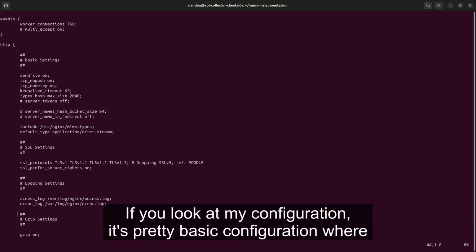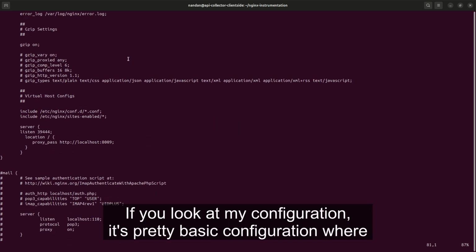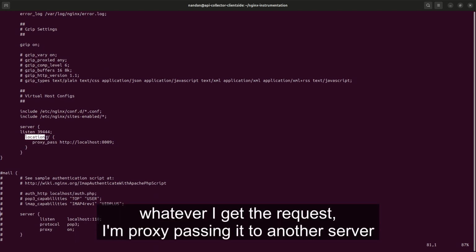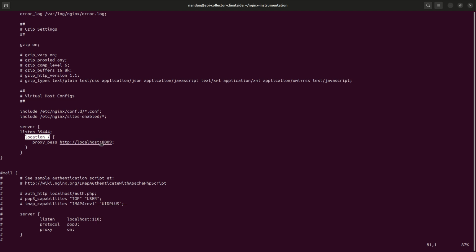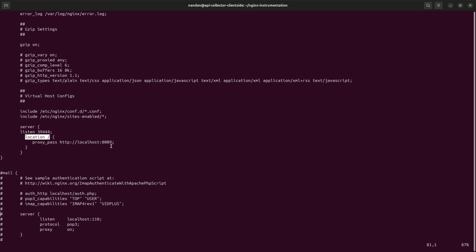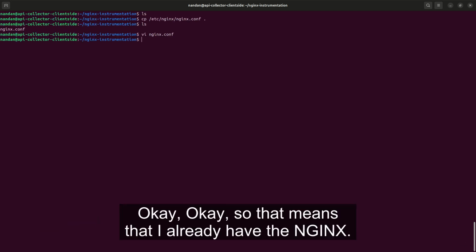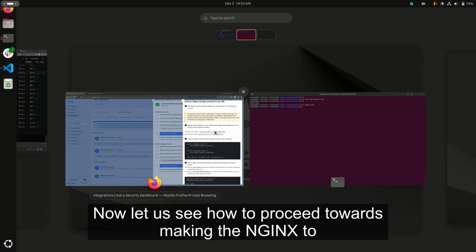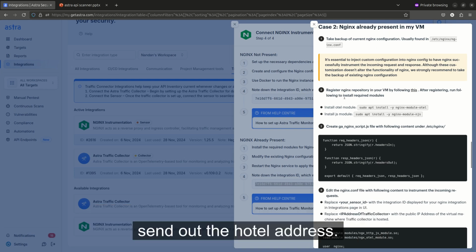If you look at my configuration, it's a pretty basic configuration where the server is listening on this port, and whatever request I get, I'm proxy passing it to another server which is currently handling the traffic on the same VM on localhost 8009. So that means I already have Nginx. Now let us see how to proceed towards making Nginx send out the OTel trace.